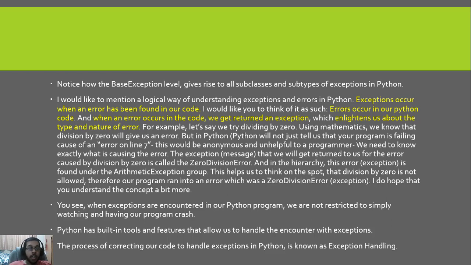You see, when exceptions are encountered in our Python program, we are not restricted to simply watching and having our program crash. Python has built-in tools and features that allow us to handle the encounter with exceptions. The process of correcting our code to handle exceptions in Python is known as exception handling.